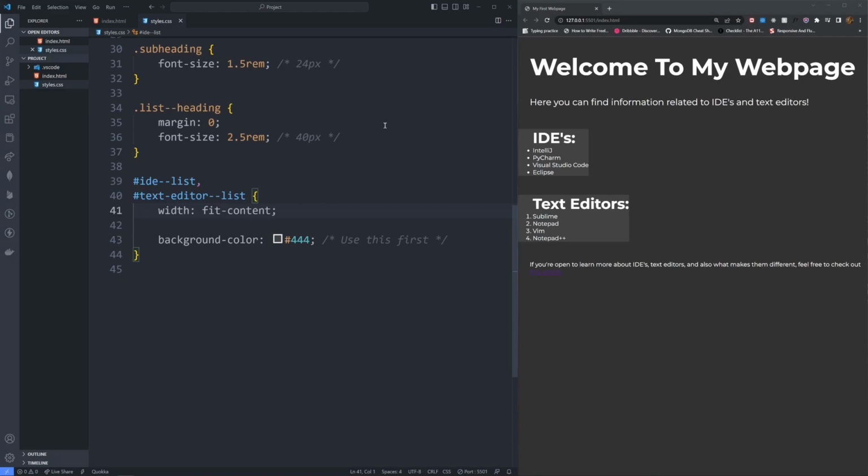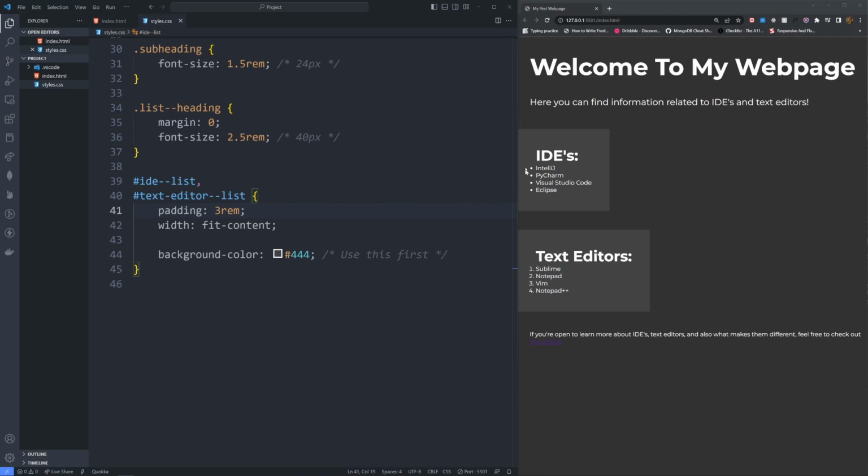We can also add some space around the content nested inside of these two lists by using the padding property and giving it a value of 3rem or 48 pixels. So what this does is it basically adds some space around the children elements that are nested inside. So if we save, we can see that there is more space around the list headings and the list items nested within the actual lists.